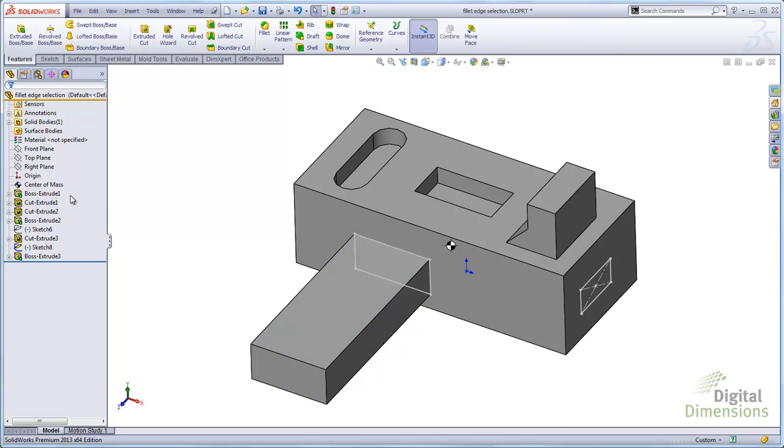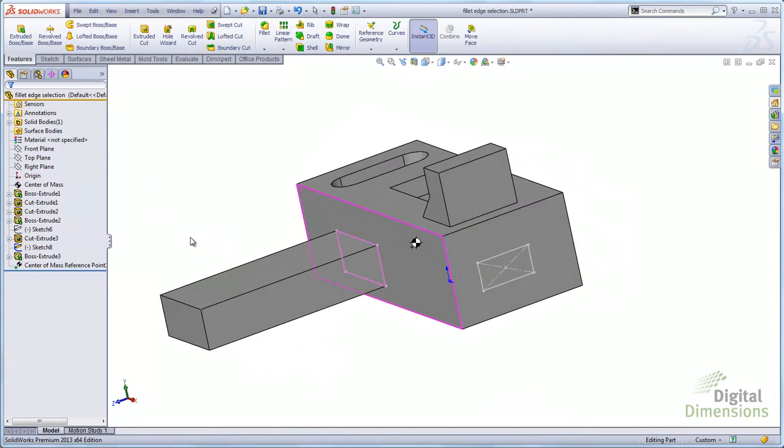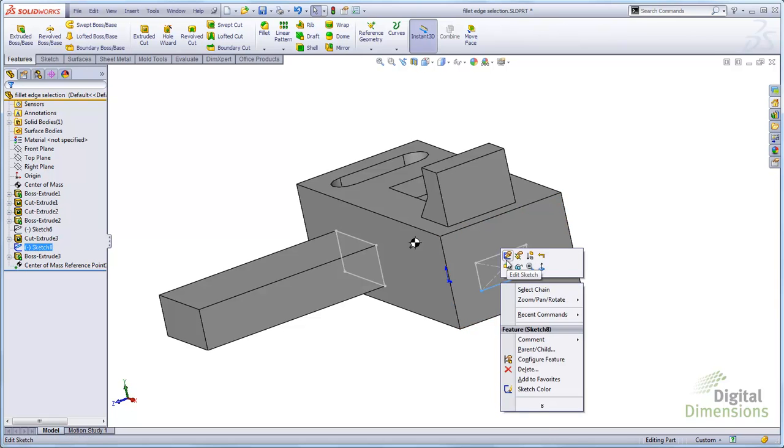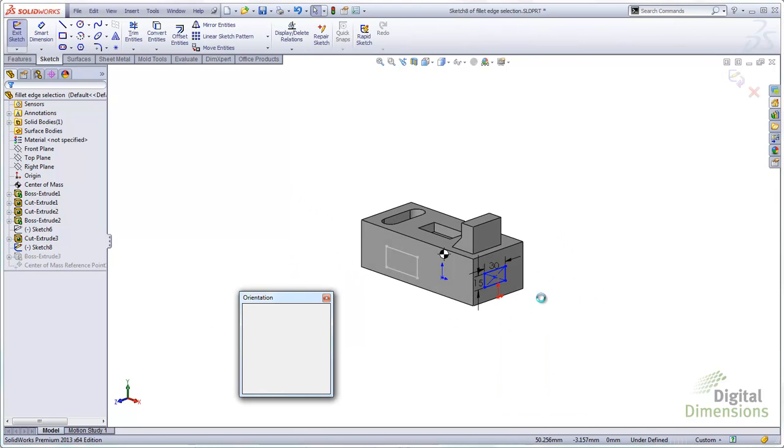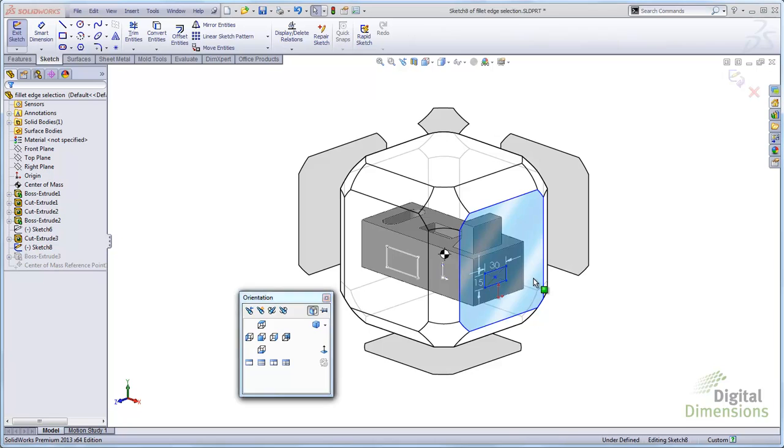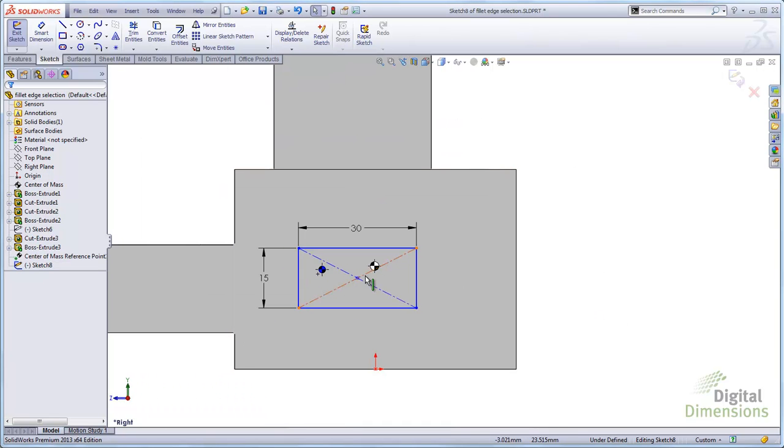Now the thing that's neat is you can also add, if I right click on here, I can add a reference point. So I'm going to add the center of mass reference point, and I'm going to go into my sketch over here on the corner and just show you how this works. Here's the center of mass feature. I'm going to turn that off, and here's that center of mass reference point.